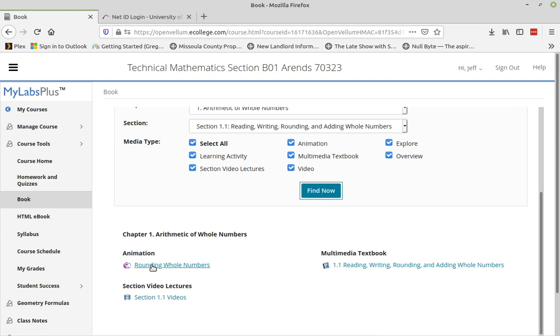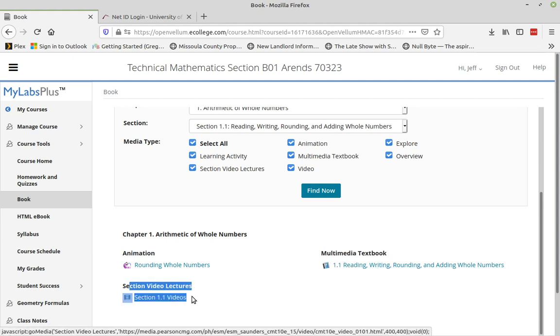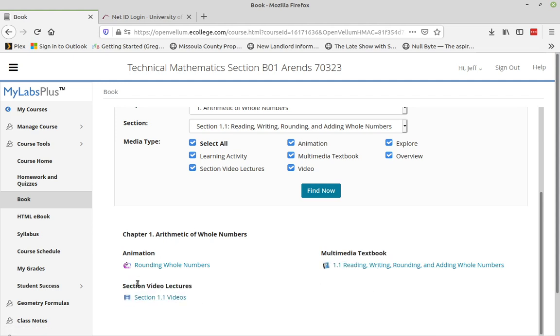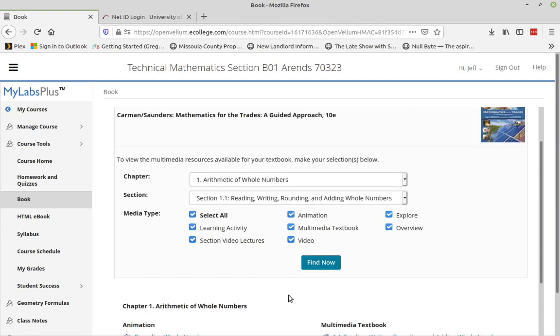It brought up an animation that talks about rounding whole numbers. It brings up the textbook itself. And then there is a section video lecture. These are lectures that are included by the authors of the book. So if you wanted to watch those, you're certainly welcome to.